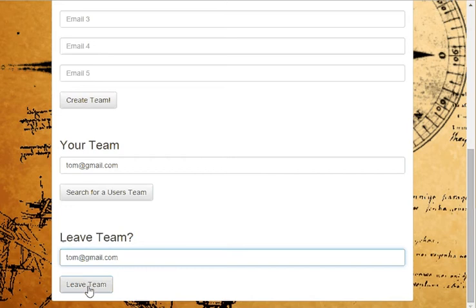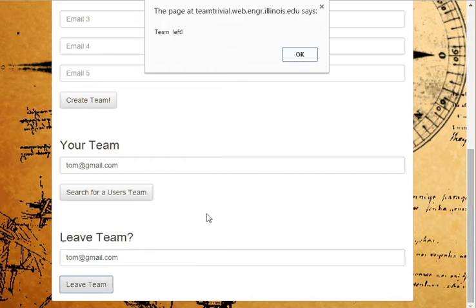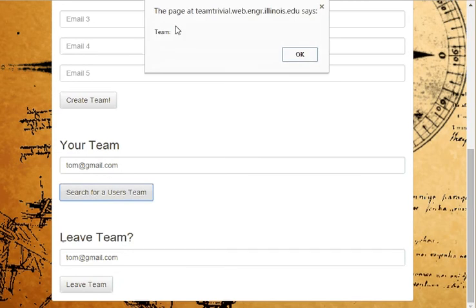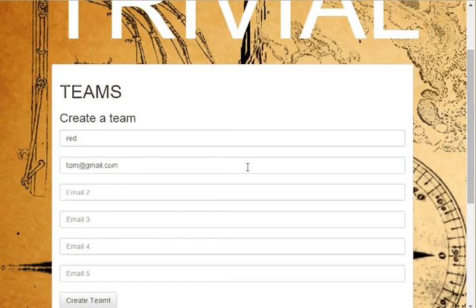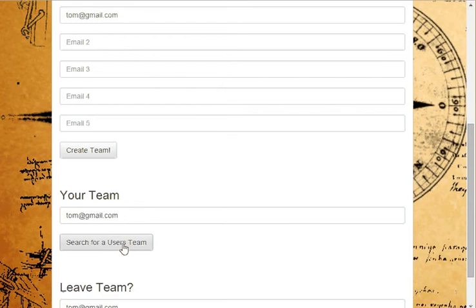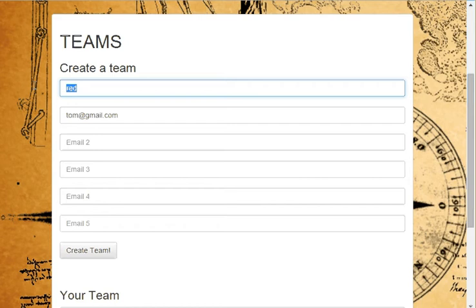And let's try to make Tom leave team red. So if we search for Tom's team again, it should return nothing. Yes. Okay, so we need to put him back in the team. And if we search for Tom's team again, it should return red. Yes.